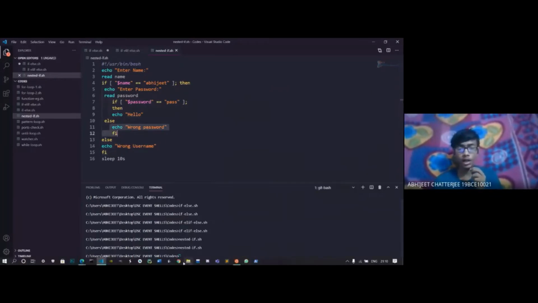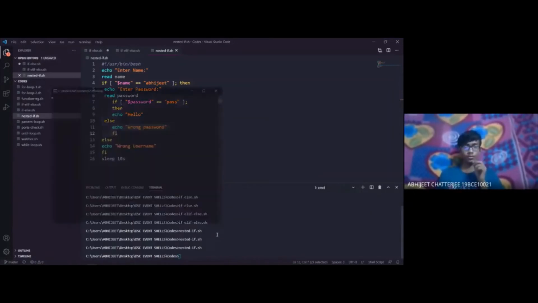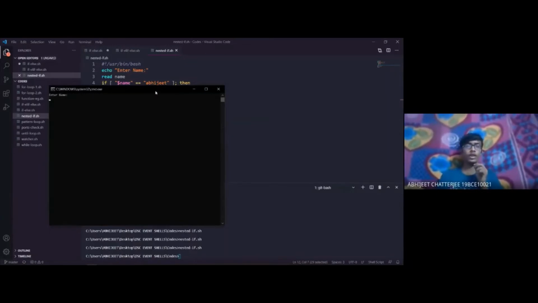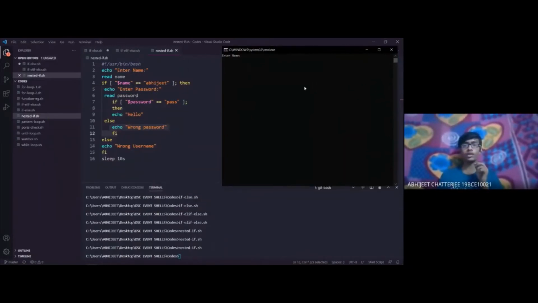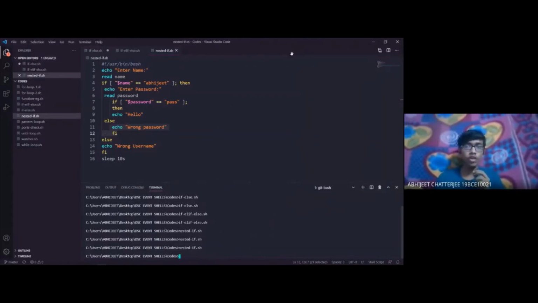Now what if we enter false input in the first condition? Let's test that out too. Like I enter Saki. So it shows wrong username and none of the inside code works. So this is how the nested if works. Now moving back to the presentation.